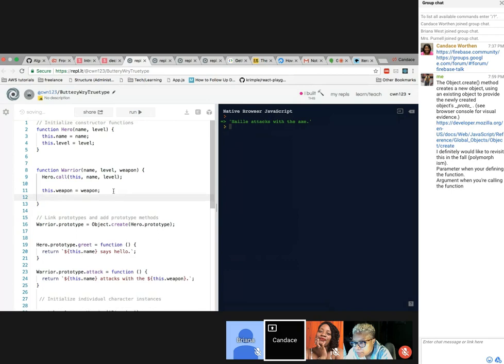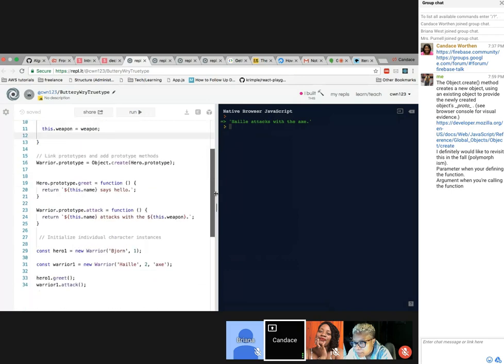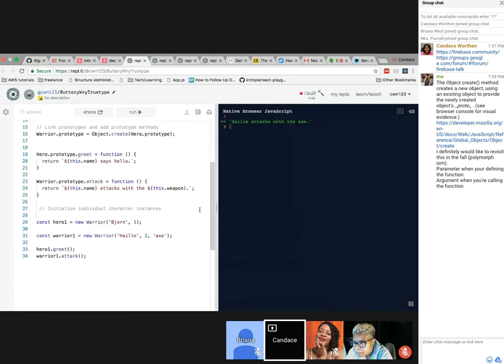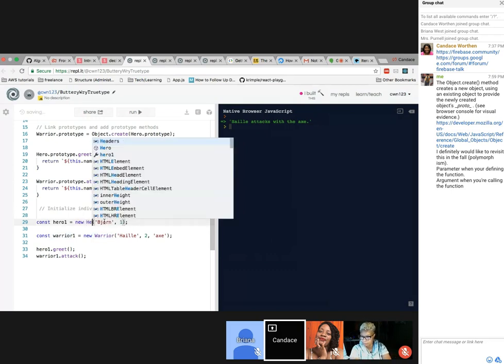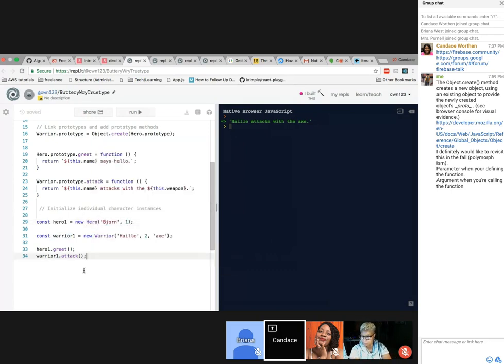And add more code. So that's basically kind of an example of inheritance. And what's happening here is you're initializing your individual characters. So you have your const, which is hero 1, and that should be hero, not warrior. All right. So you're saying, hey, create this new object. We're going to grab into our hero function, and we're going to pass through our parameters, the join, and he's on the first level, right?